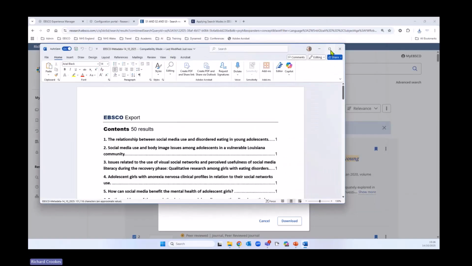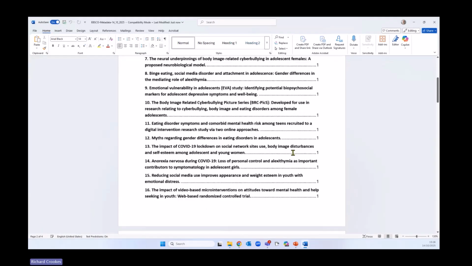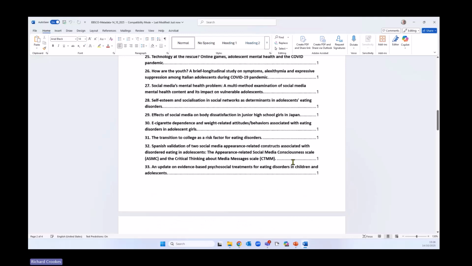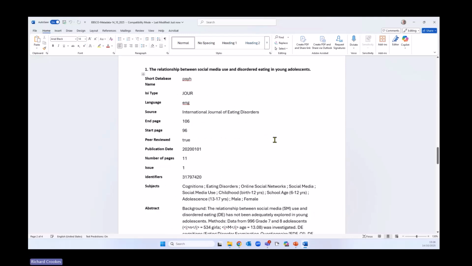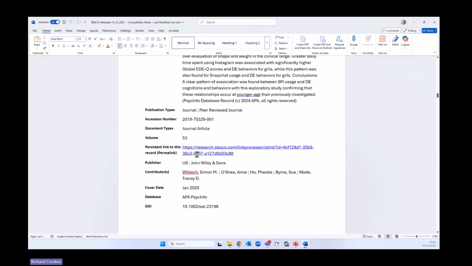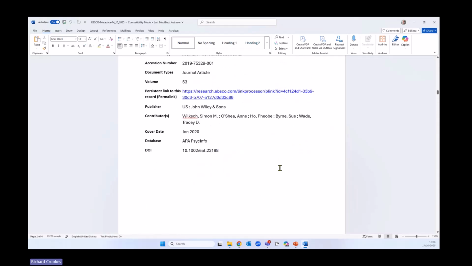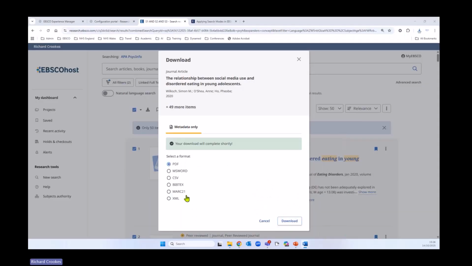This is the Word document of those saved records. So it gives you the contents listing there, and then it's 50 records, and you'll see the actual records displayed with the metadata listed. So this is now a Word document with the links available where appropriate as well. Okay, and of course you can save and edit that document accordingly. So you have those options.